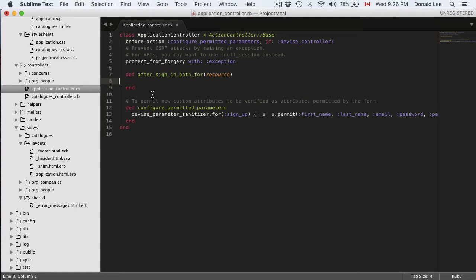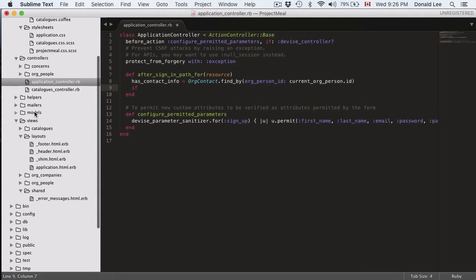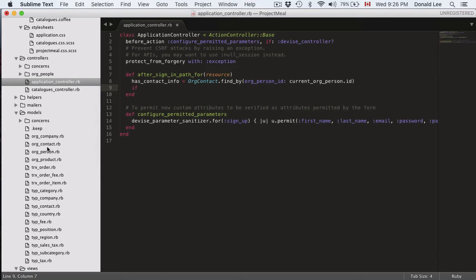So I want you to define that function, and I want you to type in has_contact_info = ContactInfo.find_by org_person_id: current_org_person.id. So what this does is, since we have an authenticated user, we're going to use that ID that this authenticated user has, and we're going to find his contact information. This is because we separated the contact information from the login information. So their login information is in one table and their contact information is in another table.